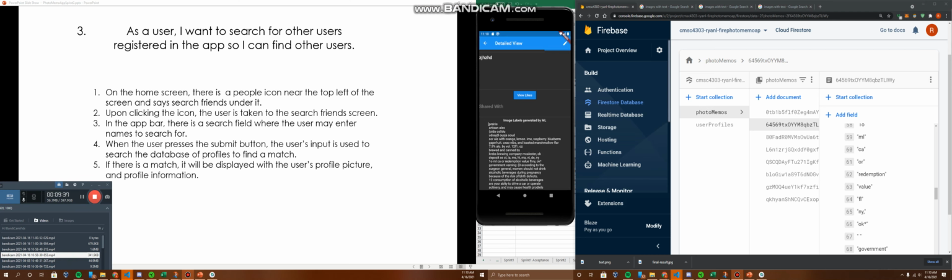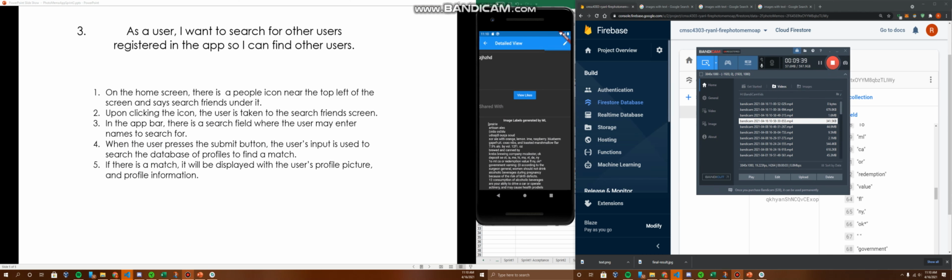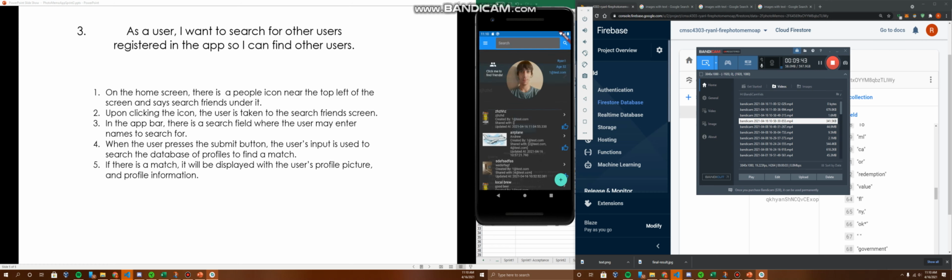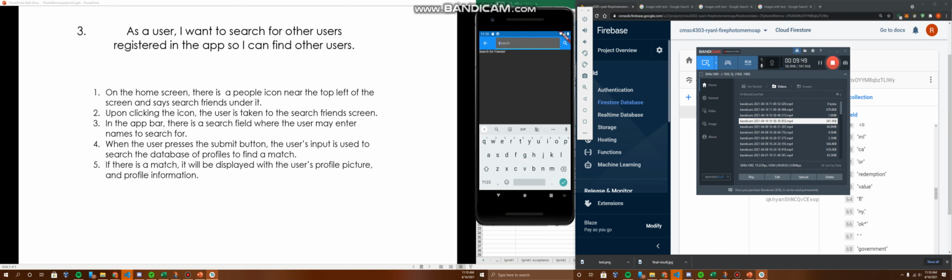And, oh crap. As a user, I want to search for other users registered in the app, so I need to go to the home page and click on this button right here. As it says, I click on that, it takes me here. If I search for another user and I put their name in, it'll pop up, and there they are with their tile and their information. As it says, I'm out of time because of Bandicam only having 10 minutes.